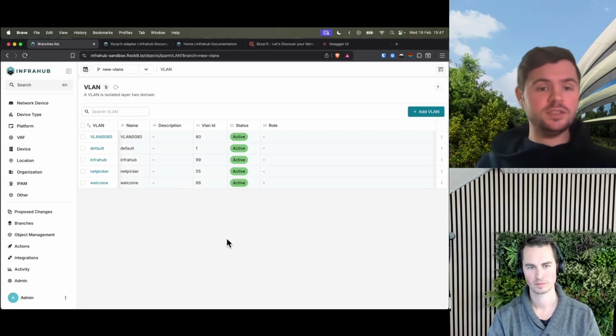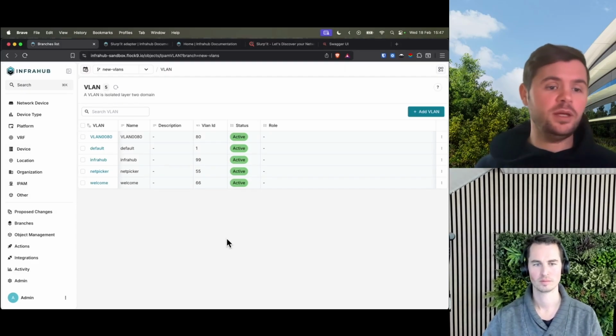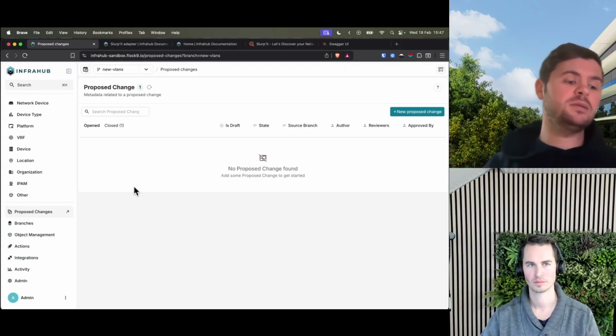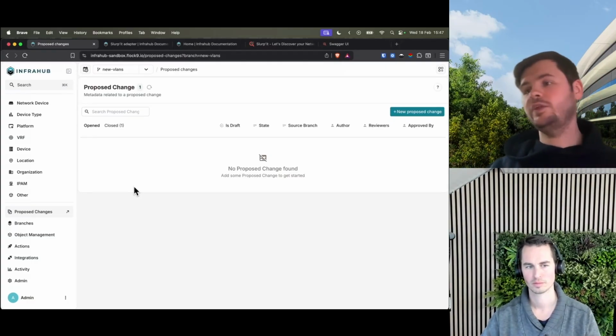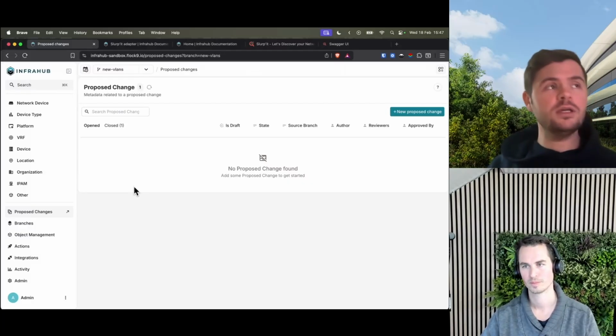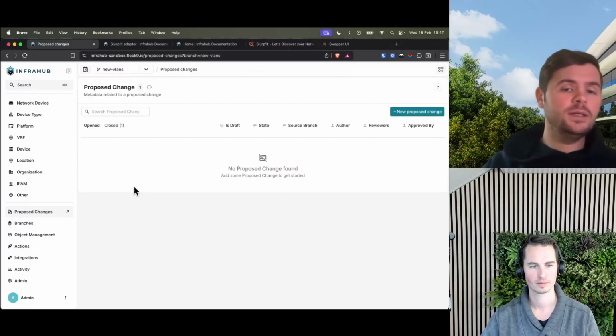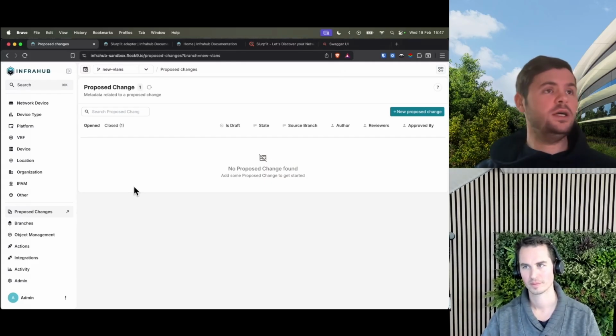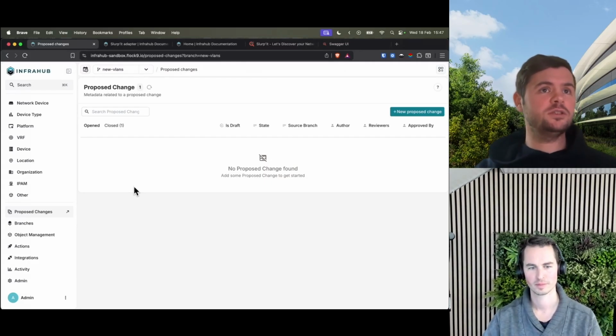But we can now see the data's come into Infrahub, and if you're happy, you can go through the same process of opening a proposed change and merging that data back into main, because that might alter things like the rendered configuration if you've got artifacts or anything like that, which is quite nice. So hopefully we've shown you a bit about the Infrahub synchronization tool.